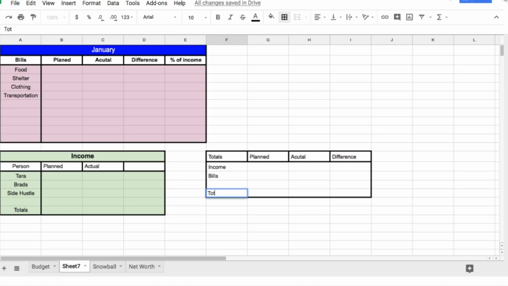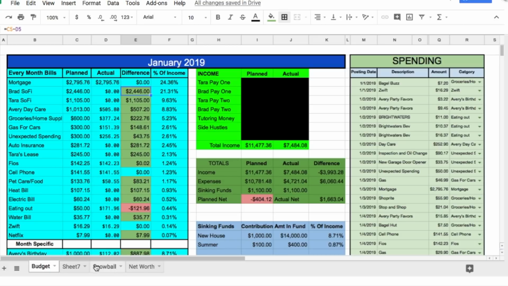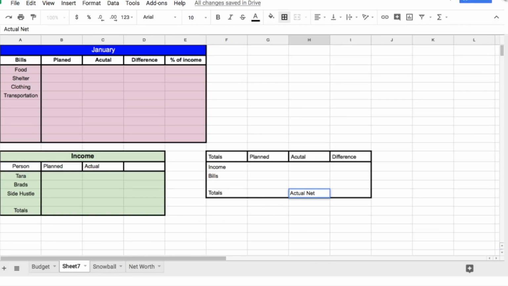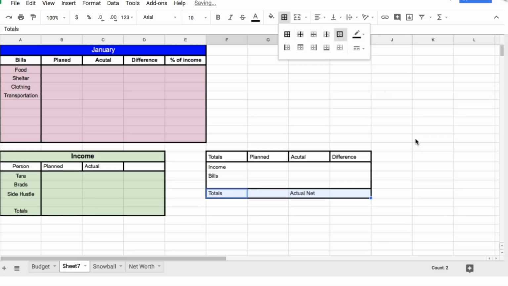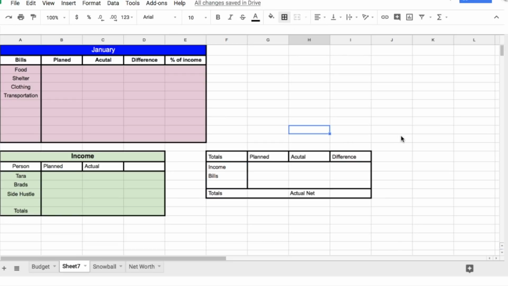Now I can add in totals, and then I can add in my column, what I have is actual net, which I'll show you what that's going to mean. I'm going to put a border around those just because I want to. Boom. And just to stay, we'll put a border on the side over here. You see how quick it becomes when you actually know what's going on. I know I'm moving fast.